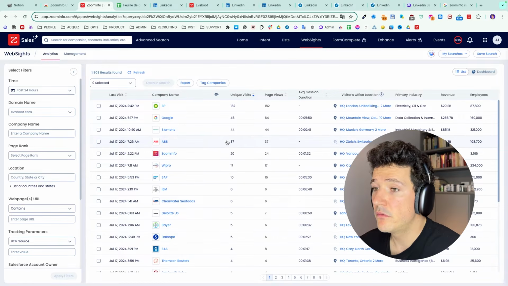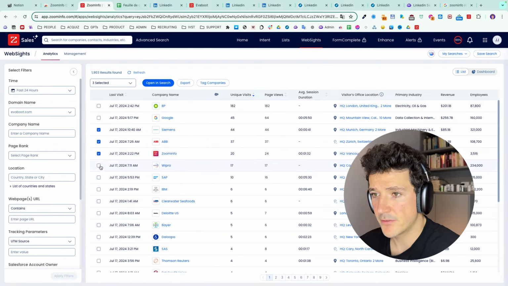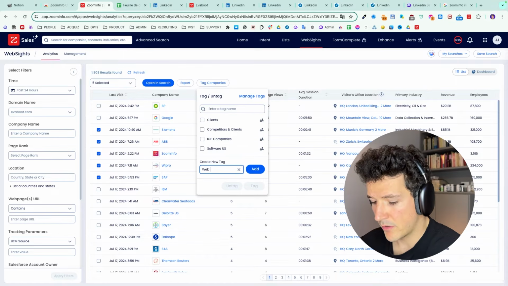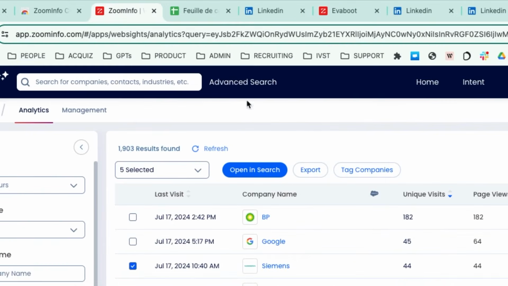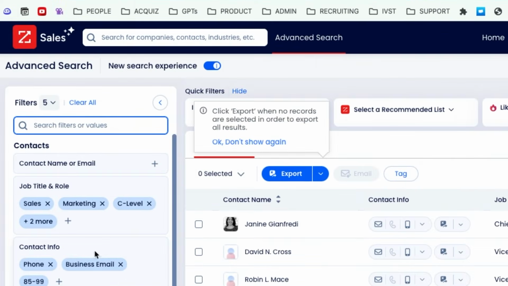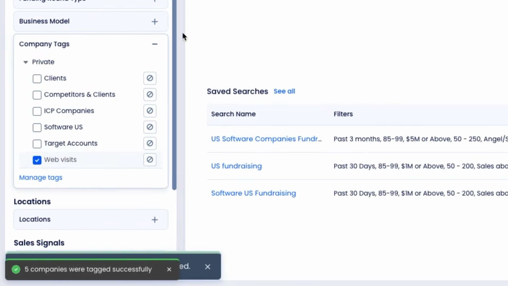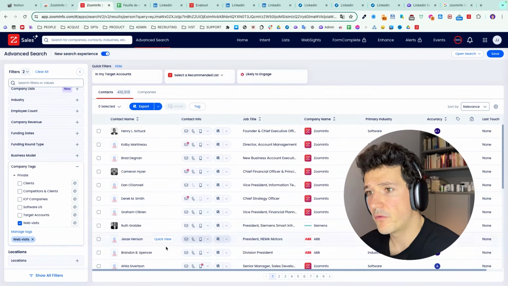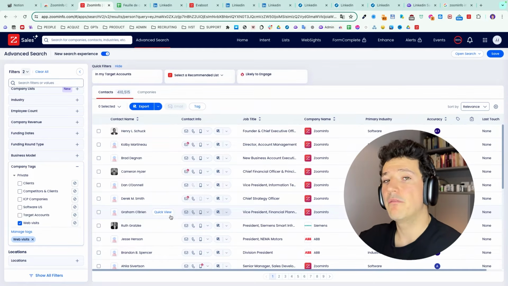If you want to do the process I've just shown you, but for a complete list of companies, you can select here several companies and tag them. Let's say web visits, add this tag, and then tag these companies here. Then you can go back to the advanced search, clear the filters, go to company tag, select web visits, and here start again the process I've just showed you before to find the decision makers you want to contact in the companies that you know have visited your website.